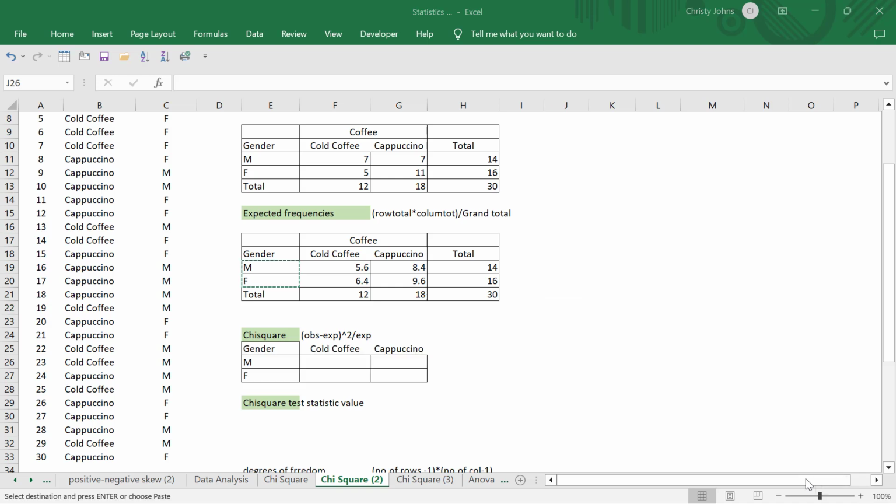Okay, now we need to find the chi-square values for each observation. So what we need to give is equal to, our equation is observed frequency minus expected frequency, which means click on here, minus, and our expected frequency, then close the bracket, raised to 2, divided by what? Expected. Click on here, we got the result.